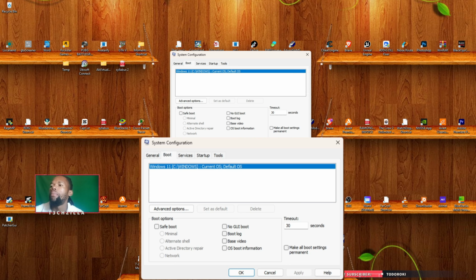But what I need you to know is that if you have a couple of them and you want to set one as your default one, then you click on it and select the option Set as default, and you won't be asked to select the operating system upon startup, you know, that few seconds that you get to select the operating system that you need.